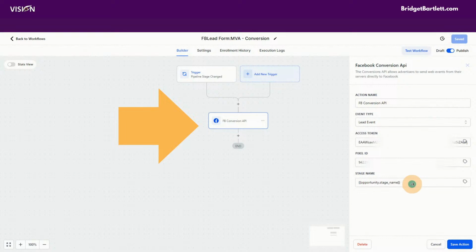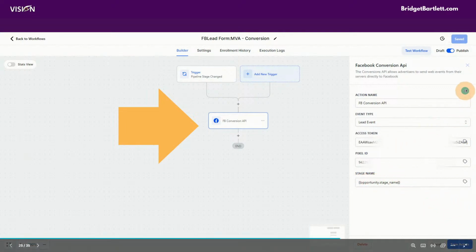Also, you want to use a custom value for the stage name because it makes it really easy when you go to duplicate these, or if you have multiple workflows for the conversion within this pixel. It does need to be exact because we're sending this information to Facebook, so it's better to use the stage name, and you can grab those. Grab this custom value here by clicking here. You'll see opportunities, and then go to stage name. Okay.